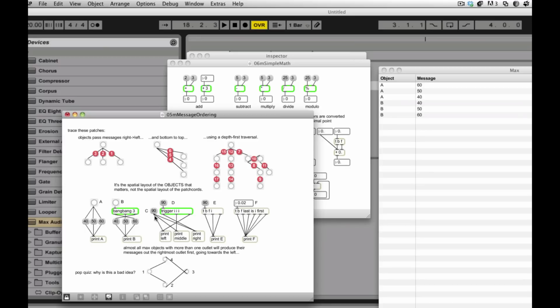Okay, so here we're going to contrast two different things. I'm going to click on this guy. Okay, I get right, middle, and left because it went right, middle, and left. Here's the trigger object. And what trigger allows you to do is, it's kind of a far more elaborate version of the bang bang, in which you can pass integers, you can pass bangs, you can pass floats, you can pass all kinds of stuff.